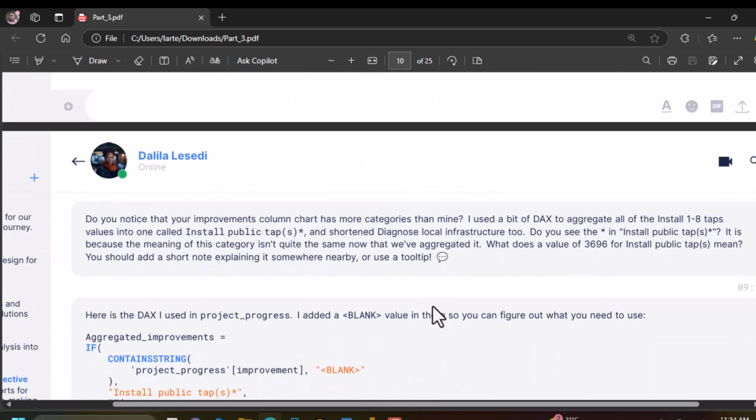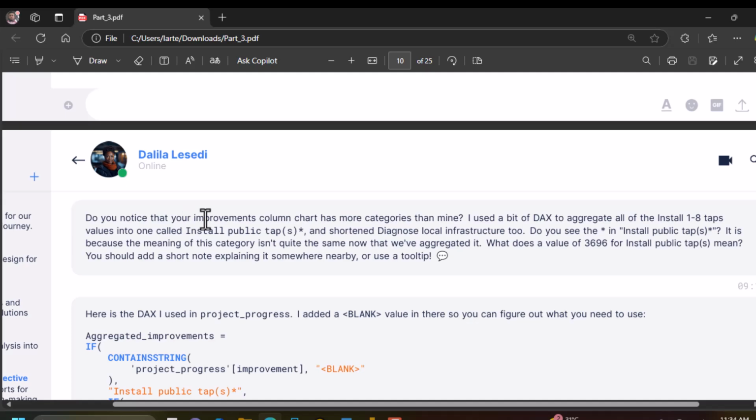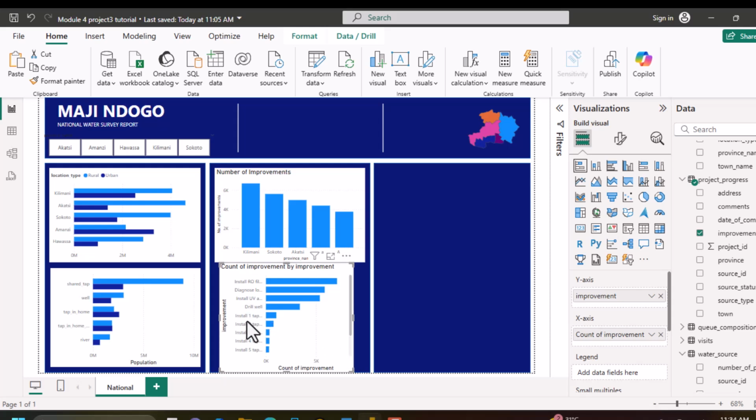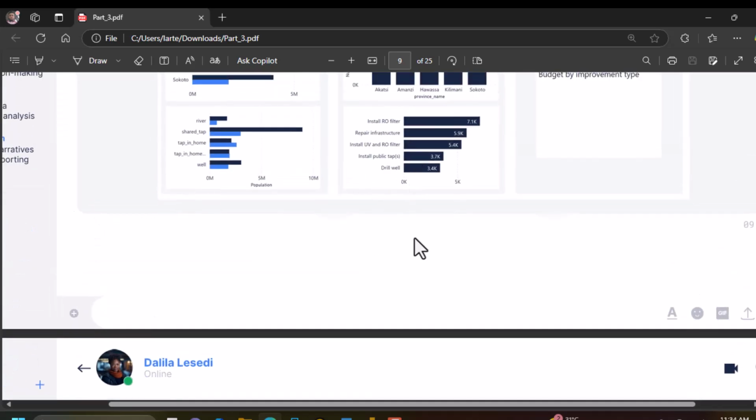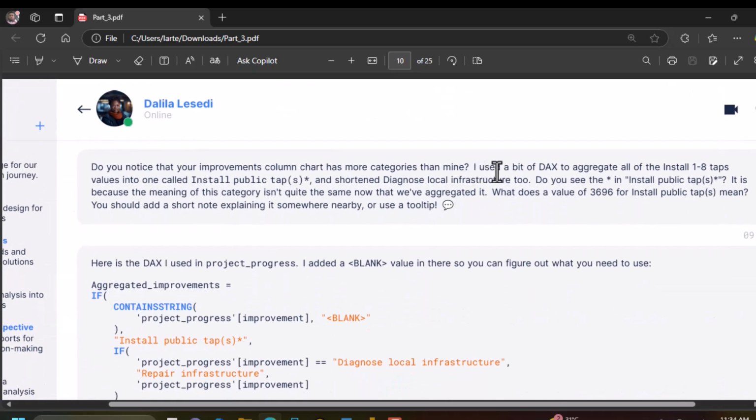Then it says, do you notice that your improvement column chart has more categories than mine? Yes. So we have more categories. You have install 1, install 7. So it is not the same as what is here. So I used a bit of that to aggregate all of the install 1 to 8 tab values into one called install public whatever, and shortened diagnose local infrastructure to.